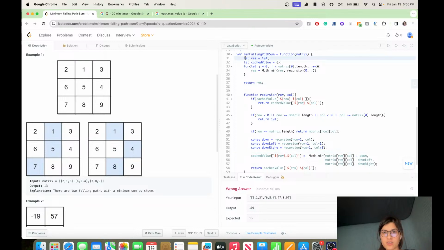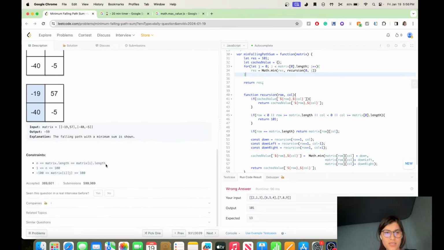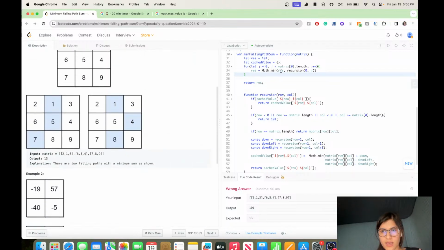I'll go through this again. So result is 101 in the beginning because I want to make it minimum. Since the maximum value is 100, whatever the value of this recursion is, it will be the result, right? And I'm going from the first row, first column to the last column, so from 0 to last column, j plus plus, and whatever the value is, that will be my result, right? The minimum of 0 0.